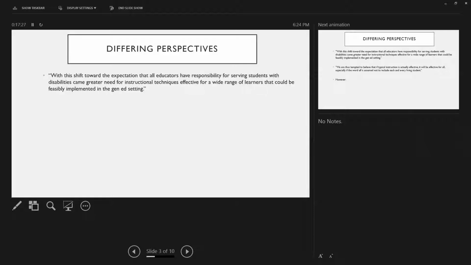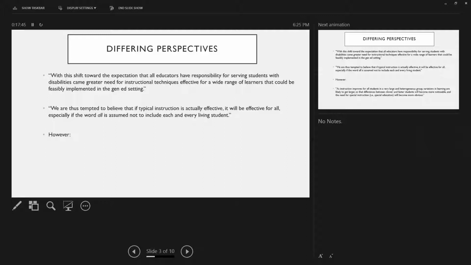So, with the shift toward the expectation that all educators have responsibility for serving students with disabilities came greater need for instructional techniques effective for a wide range of learners that could be feasibly implemented in the general education setting. We are thus tempted to believe that if typical instruction is actually effective, it will be effective for all, especially if the word all is assumed not to include, or is assumed to include, each and every living student.